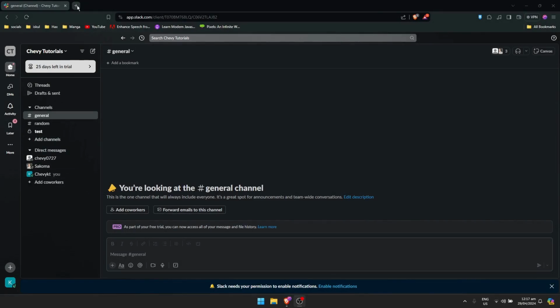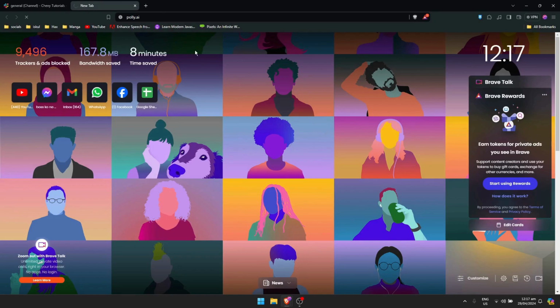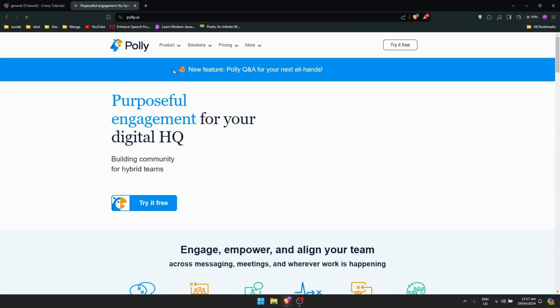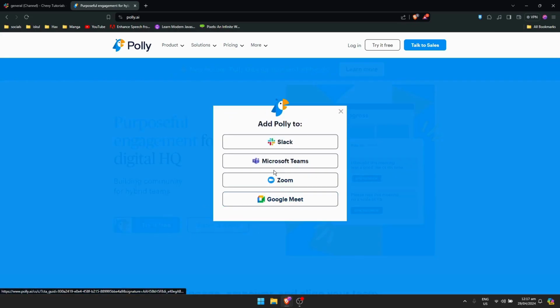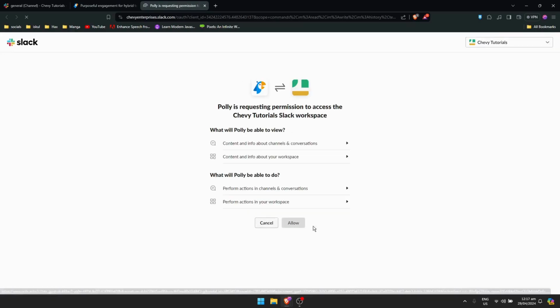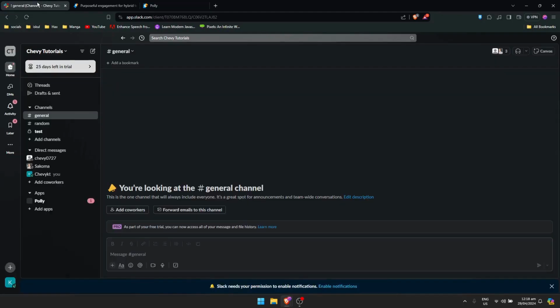So first, what you want to do is open up a new tab and type in poly.ai. And here, what you want to do now is click on try it free, then pick Slack right here. Then it will just load like this. Click on allow, wait for it to load. And there, once that's all done, you can go back to Slack.